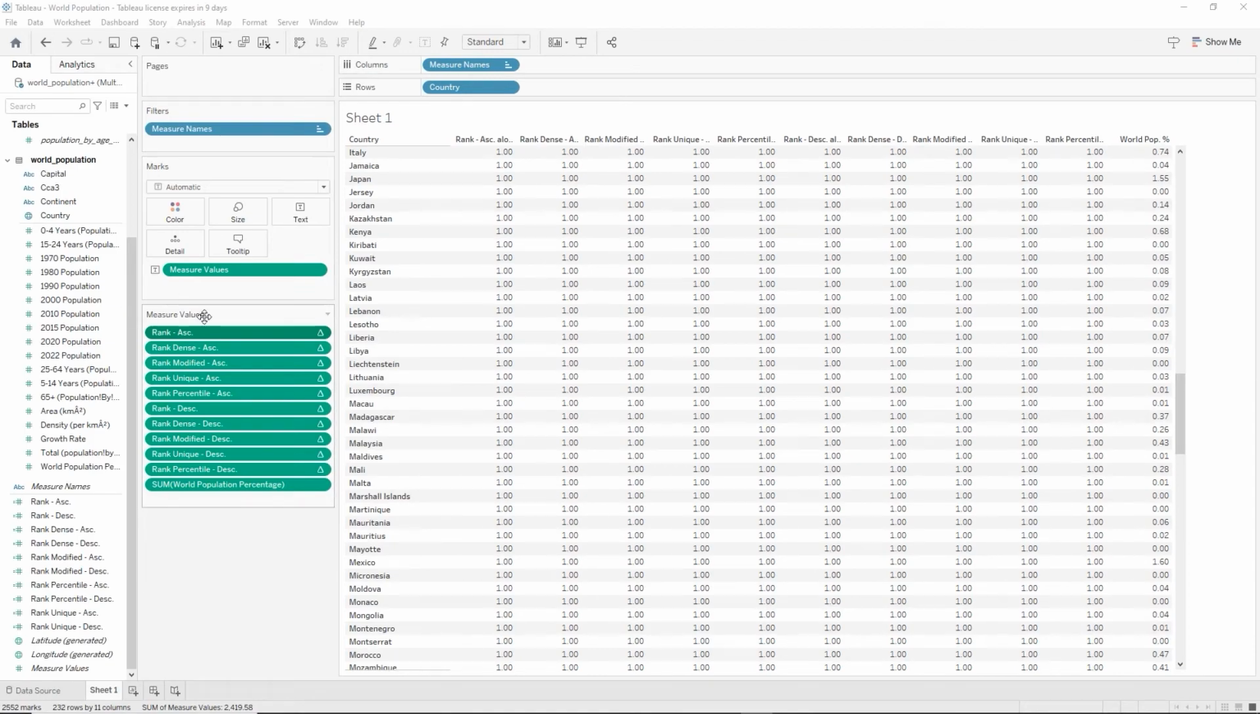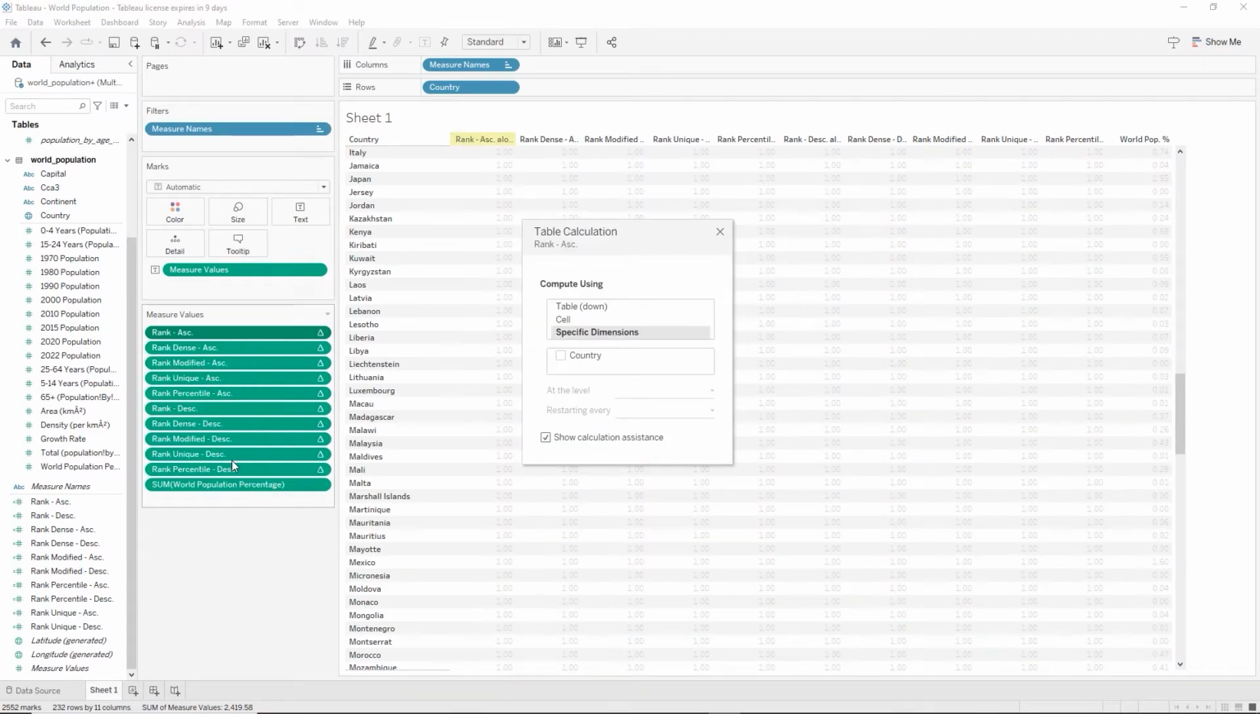So you'll notice in the list of measure values under your marks card, all of them have like a triangle to the right of them. That's because rank and all of the rank functions basically are what are known as table calculations. And so they have that triangular icon. For the rank ascending one, we're going to do the drop down arrow. Let's go to edit table calculation. So it's actually going across the table.